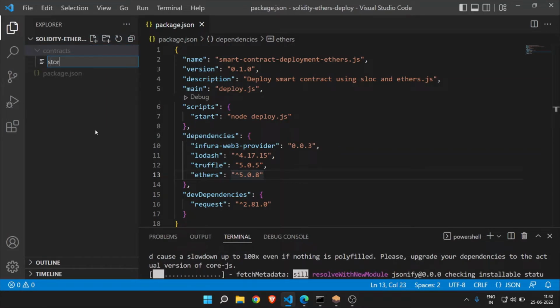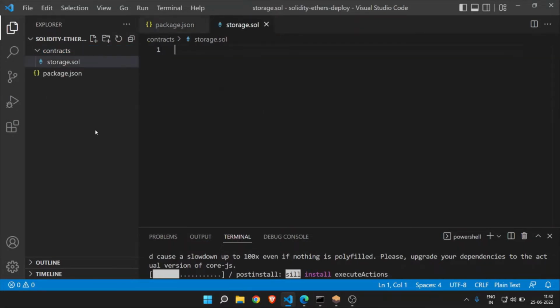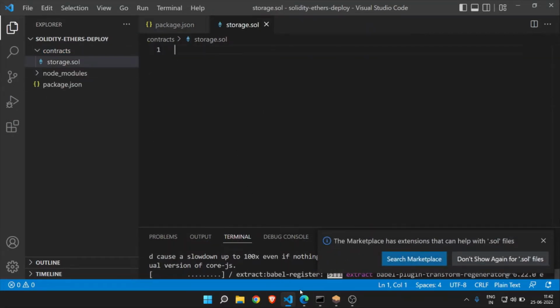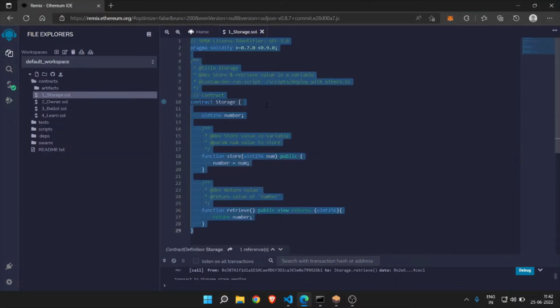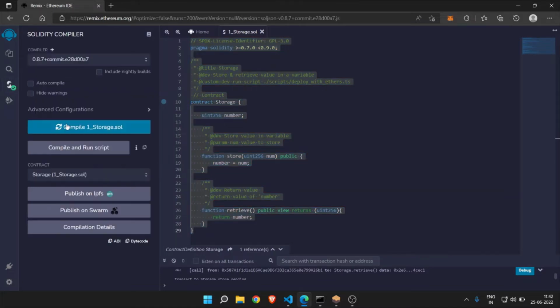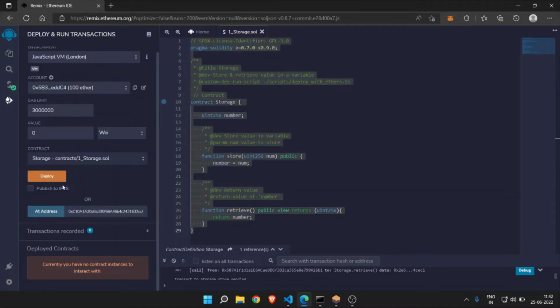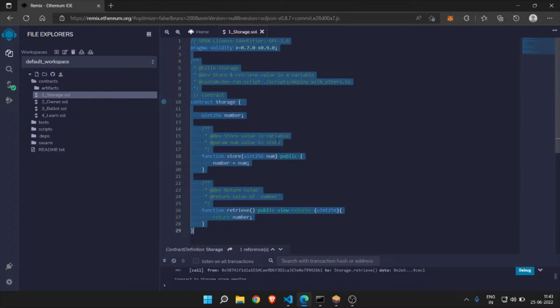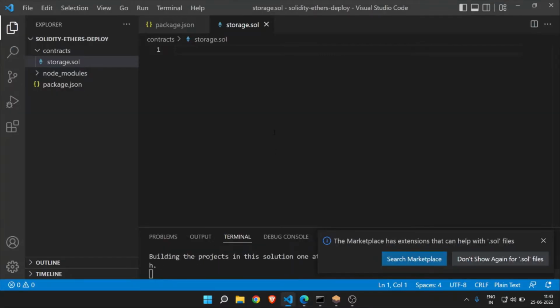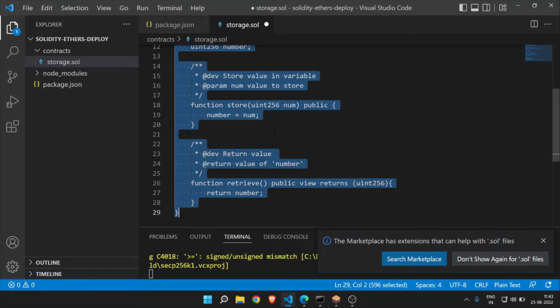Create a file, that is Storage.sol. So this is the Solidity file, and as we have seen in the last videos, this is the storage Solidity file. Here we have the compiler as well as deploy. So we can compile and deploy from here as well by selecting the environment and all the details. But now we are using the Solidity command line and ethers.js. So just copy that and paste it here. So this is our smart contract.